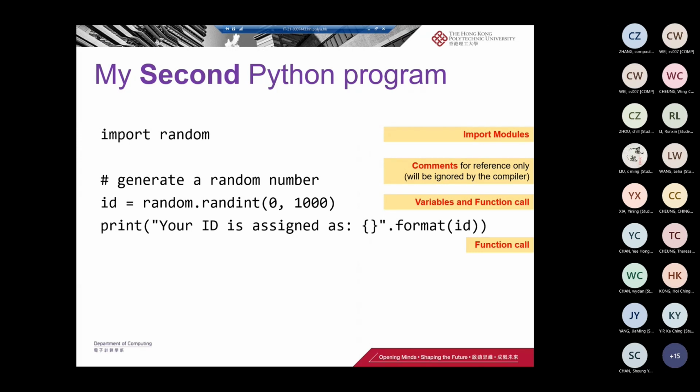But what we can learn from here is the basic structure, or basic components, a Python program should have. The first one is import. It's just import modules. I will explain what it is. It's like the toolboxes there. And here is called comments. Comments don't have to be executed because they will be ignored by your compiler. It's just for reference most of the time, to help people read your program and understand your logic.